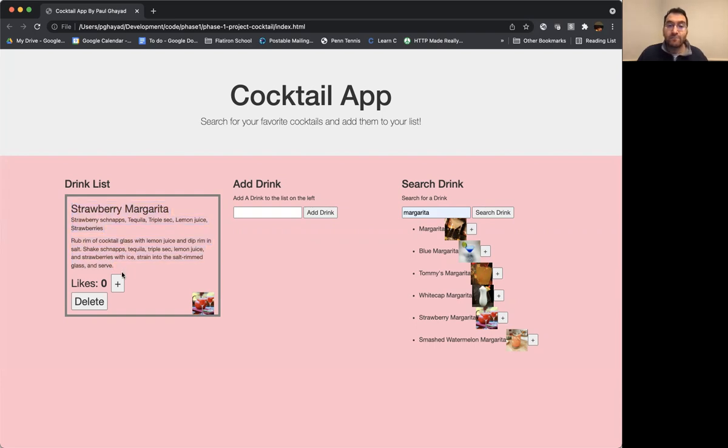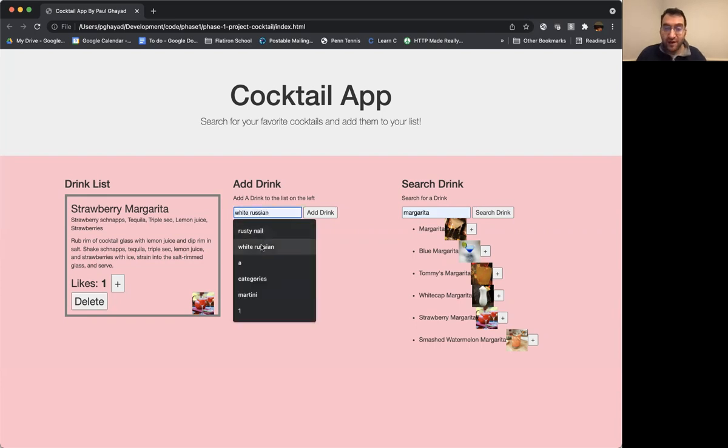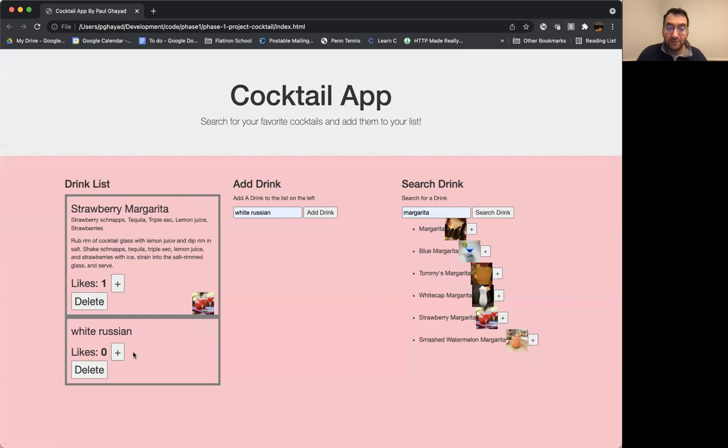I can add likes. So I'm going to add a like for this drink, and I can also delete this entire card. Alternatively, I can add a drink myself, and it'll populate its own card.